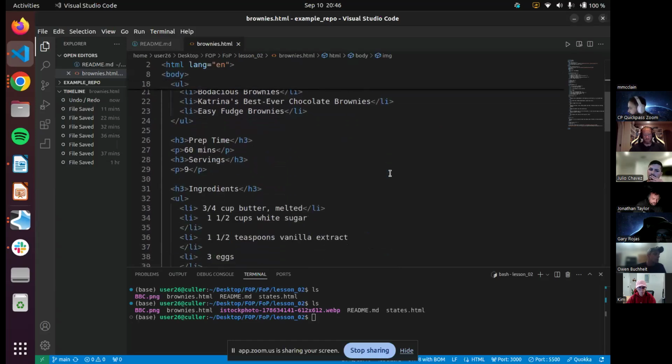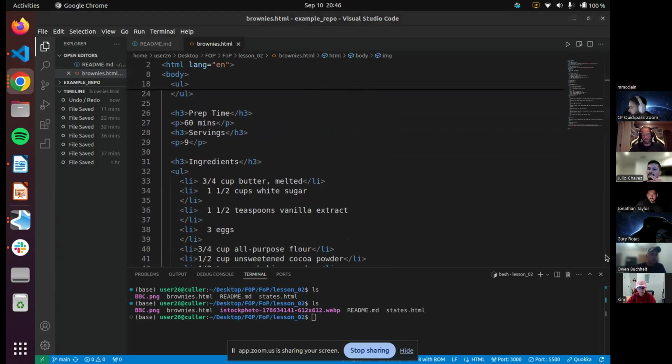I see Julio Chavez, you said, how do you show live server in VS Code?